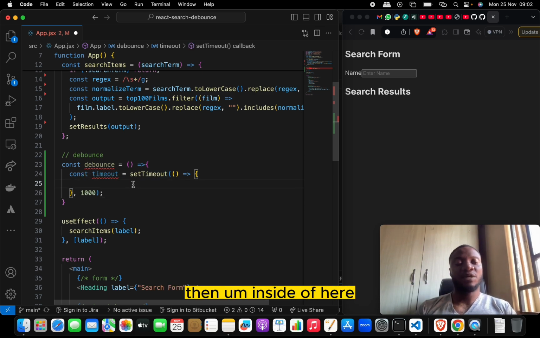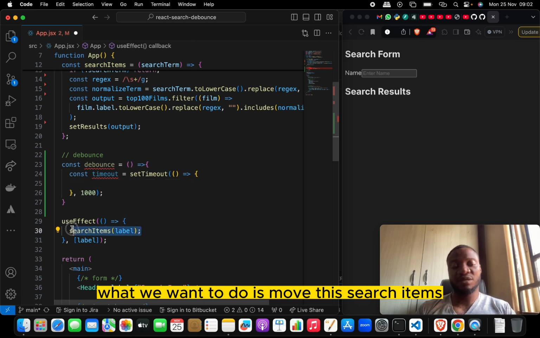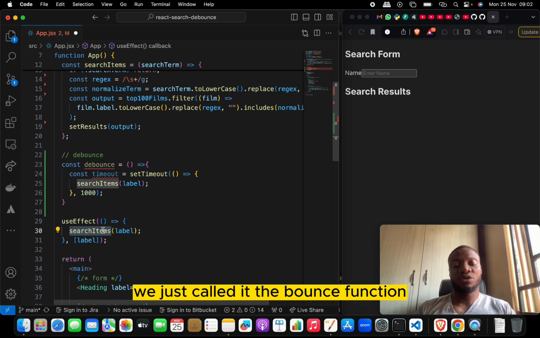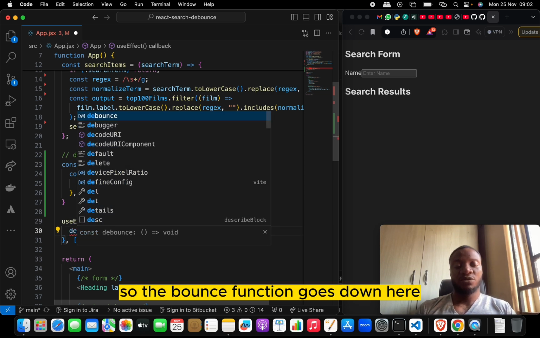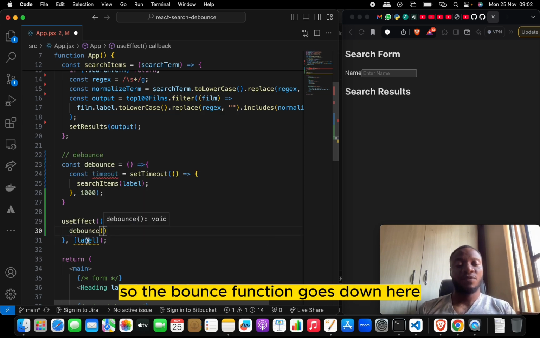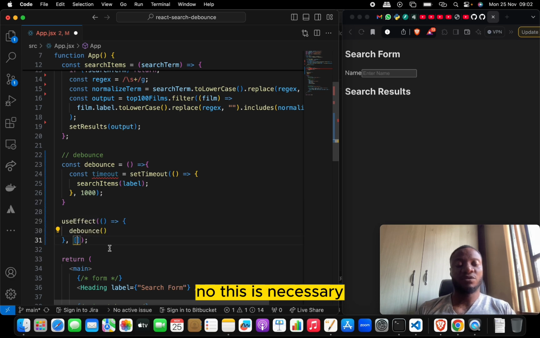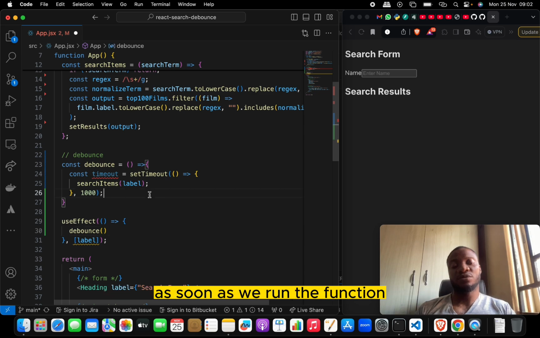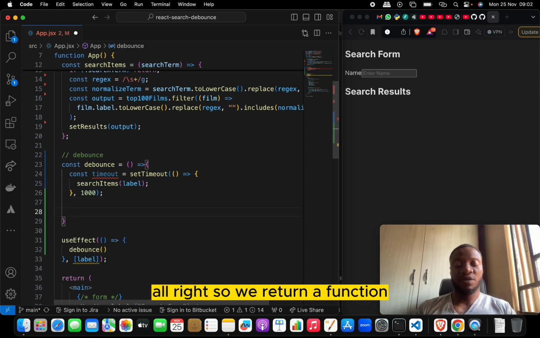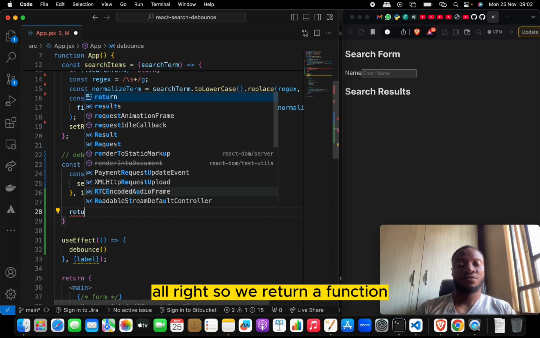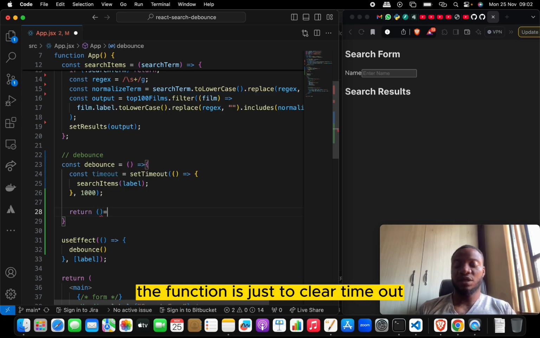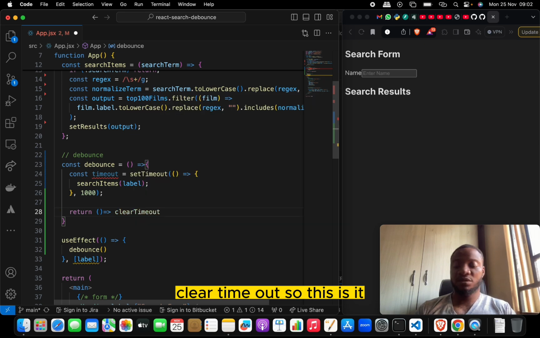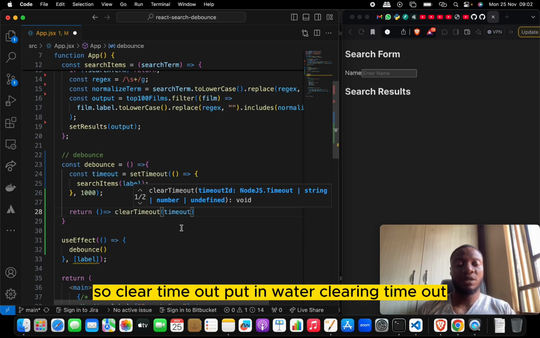All right, then inside of here, what we want to do is move this searchItems, which is the actual function, into here, and then down here we just call the debounce function. So the debounce function goes down here, and just get rid of this. Okay, no, this is necessary. We leave this here, and then inside of here we'll clear this timeout as soon as we run the function. So we return a function. The function is just to clear timeout. So clearTimeout, put in what we are clearing, timeout.